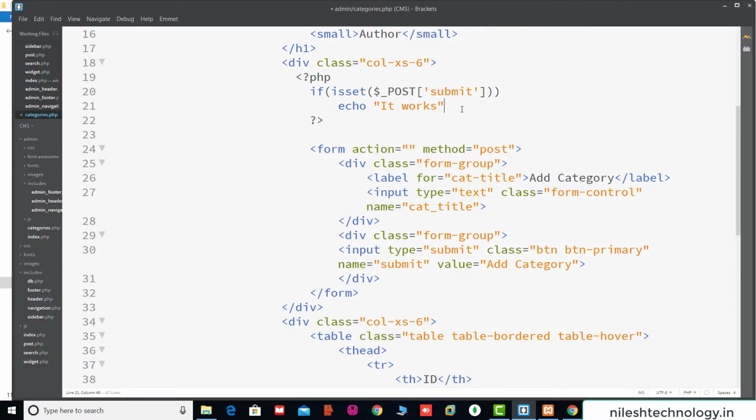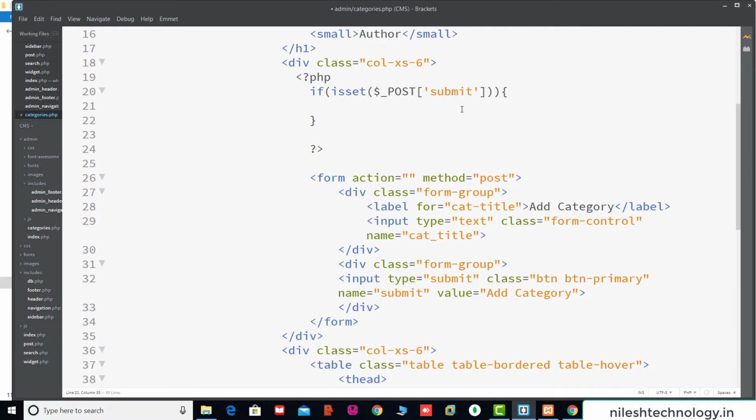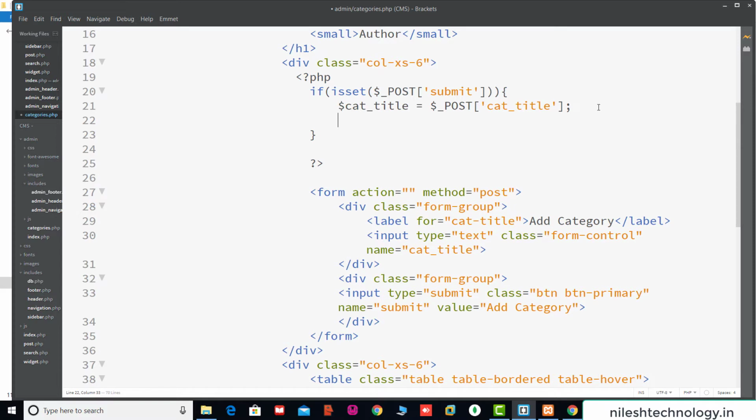Now we remove this message, and after clicking this submit button, we get the text box value. So this is cat_title equal to $_POST, and your text box name is cat_title. See here, this is your input type equal to text, and the name is cat_title. So we get the text box value by using this $_POST method and store it into this cat_title variable.